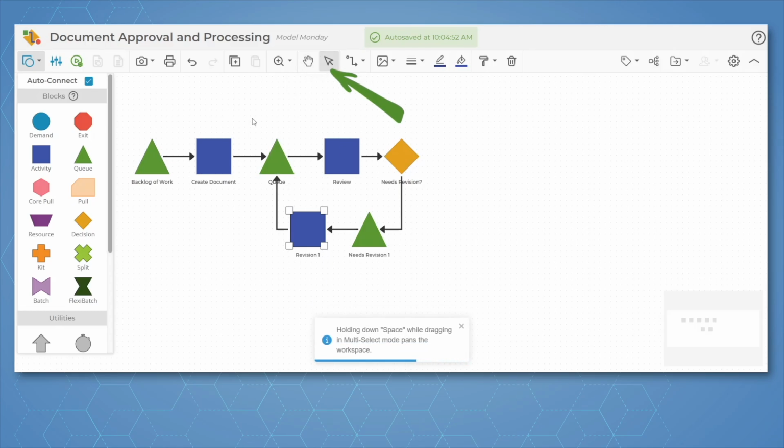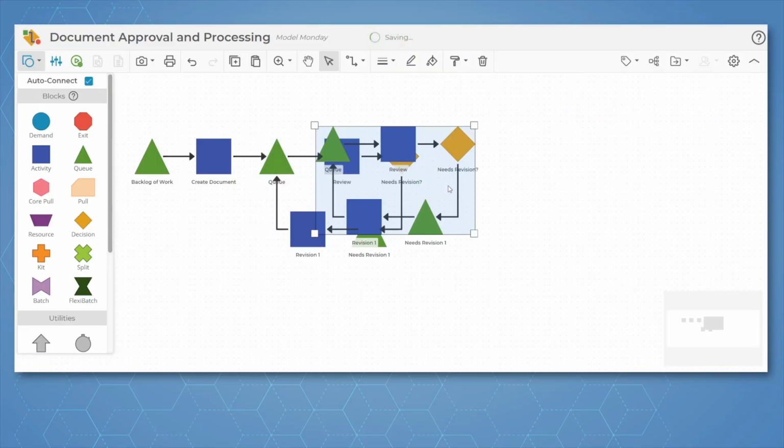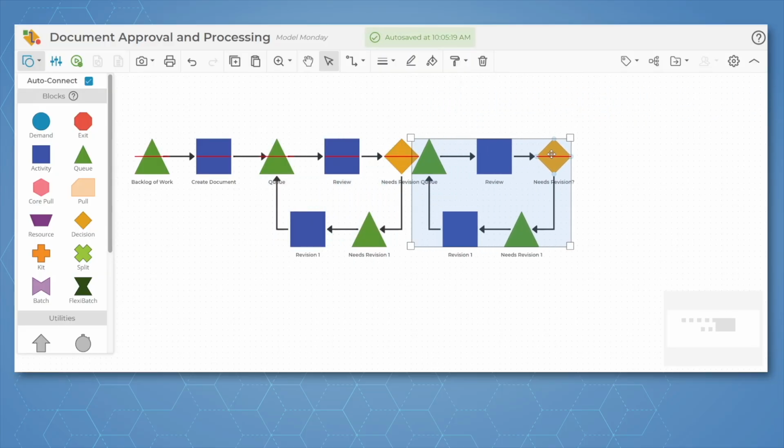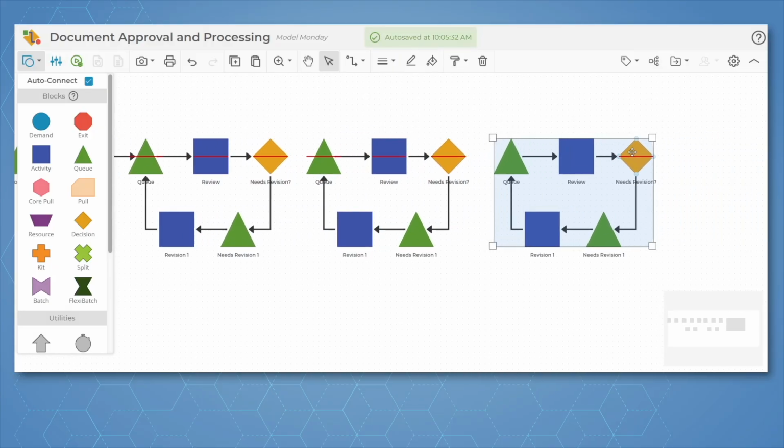Now that we've built the first revision loop, we can speed things up by copying that structure. We can use drag to select to grab the first loop, then use Ctrl-C and Ctrl-V to duplicate it. This is a nice way to build repeated sections quickly without recreating each block from scratch. After pasting the second set of blocks, place it after the first loop. Then, paste again to create the third set and move that one over as well.